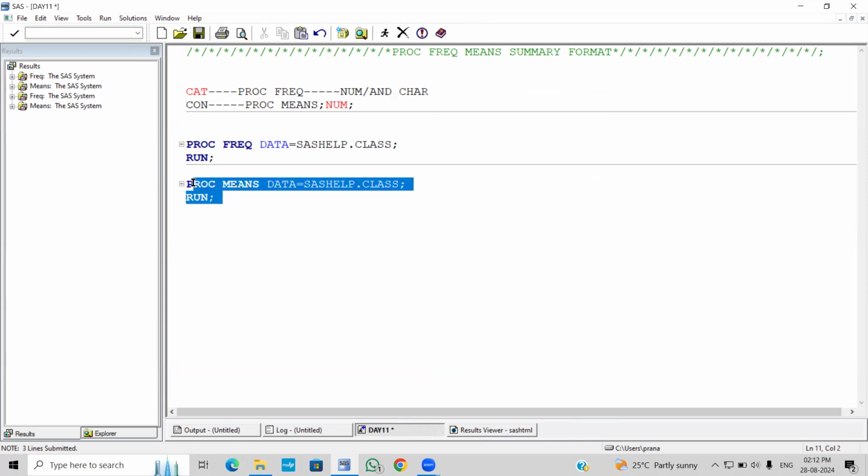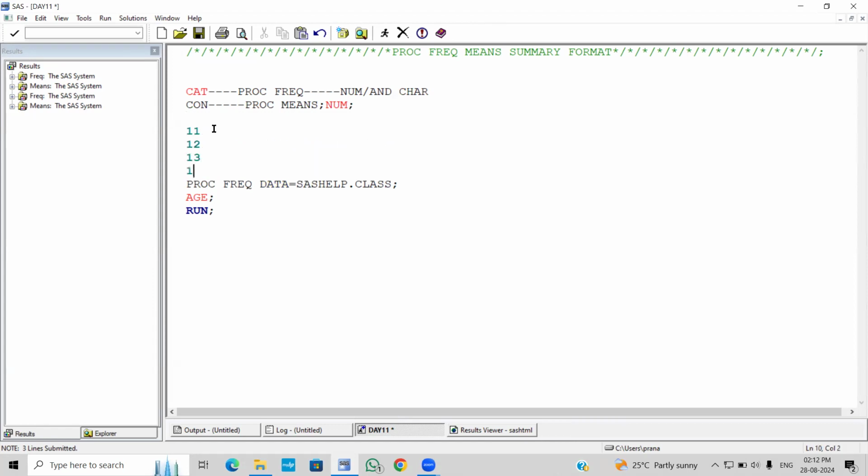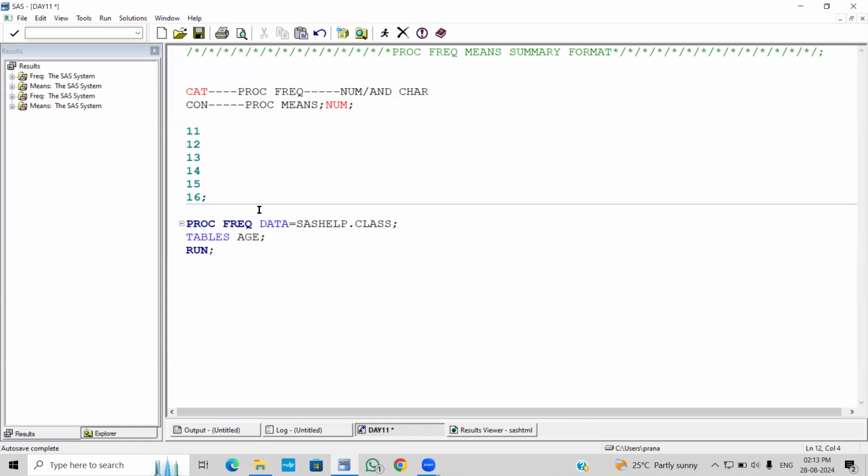Okay, so first we will discuss Proc Freq. Suppose you want to count how many students are present with age 11, 12, 13, 14, 15, 16. These are the ages we have in our data set class. We want to know the count of the 11 age group, 12 age, 13 age, 14 age. So we just have to give a statement called tables. In the tables statement we give the name age. So it gives statistics on the age variable.